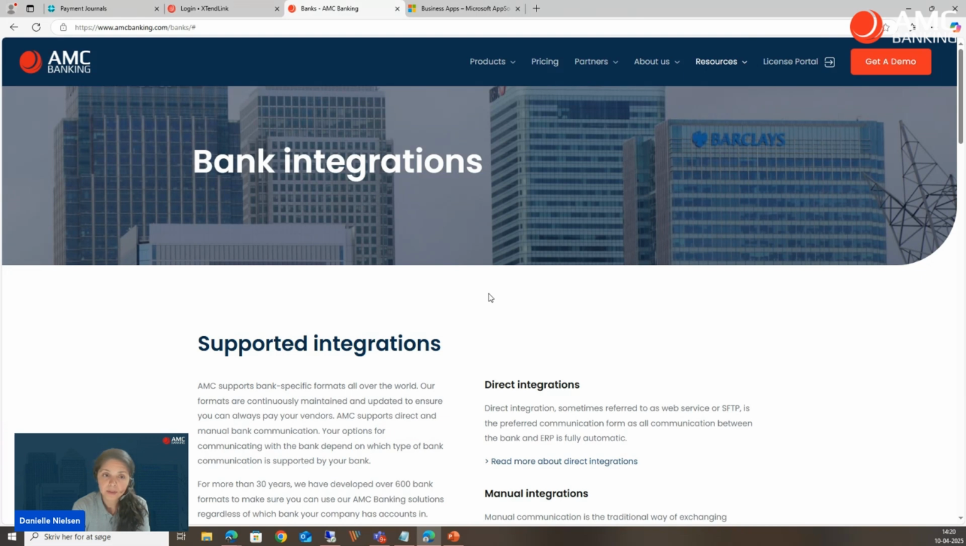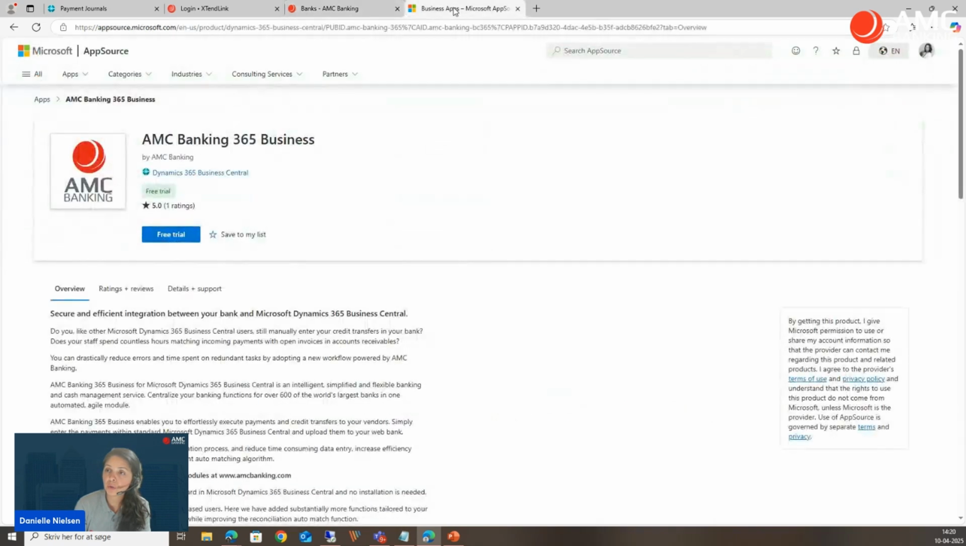The AMC Banking Business app is available in AppSource. If you just go to AppSource from a website or directly from Business Central and search for AMC Banking 365 Business, you'll get access to the AMC Banking app.